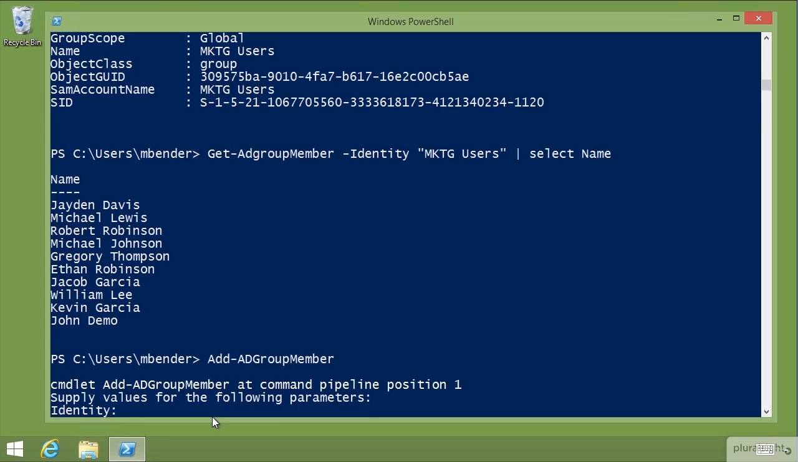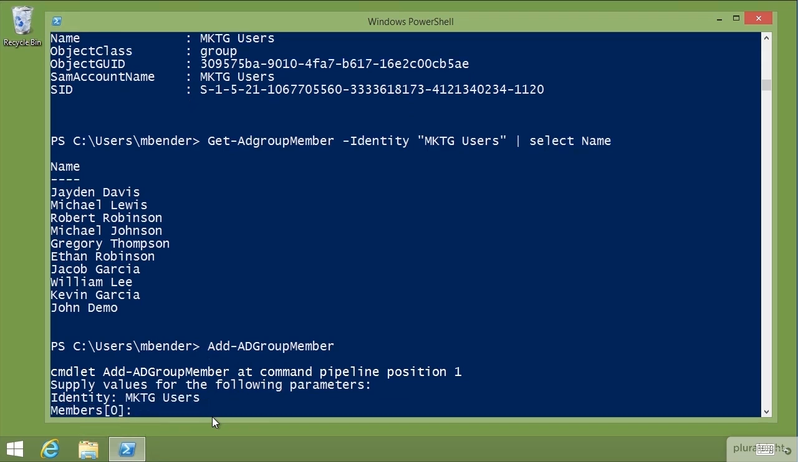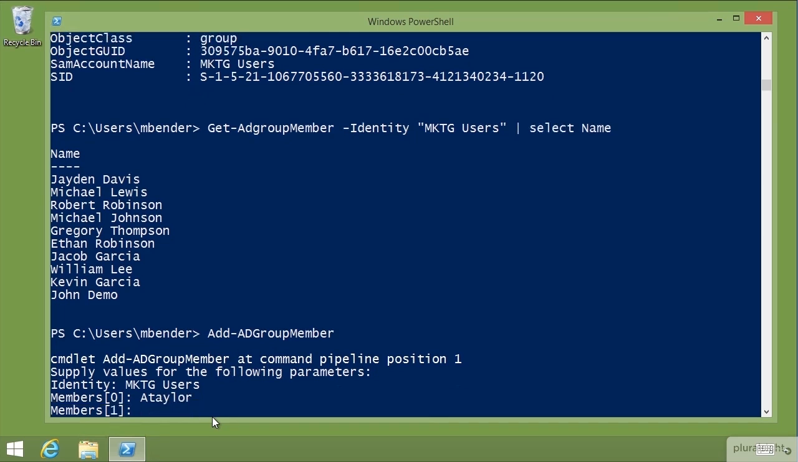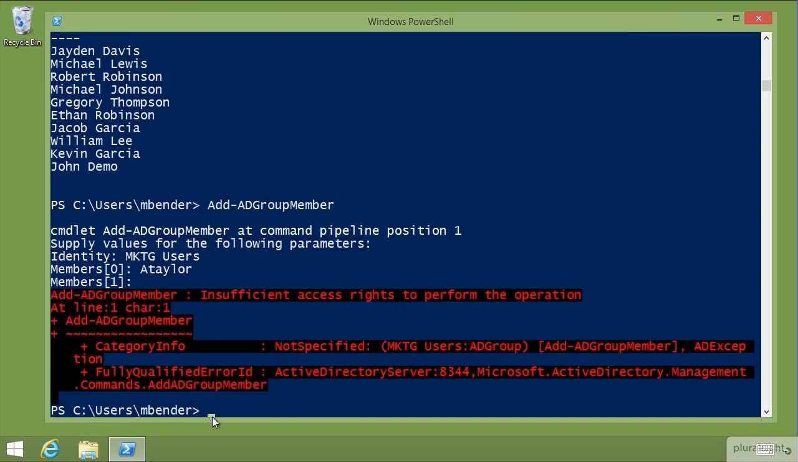If I hit enter, this will allow me to work interactively. So I can put in marketing users, and I know that her account name is A. Taylor. We put that in. Insufficient access rights to perform operations. That's because I can read Active Directory objects, but I can't actually work with it.